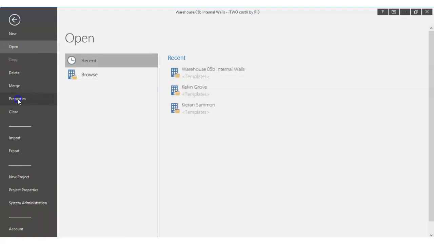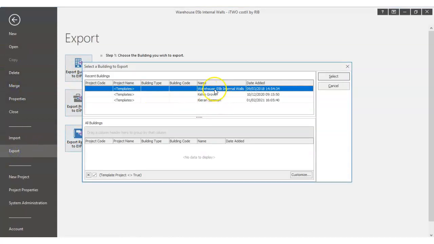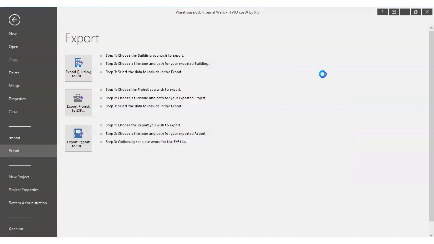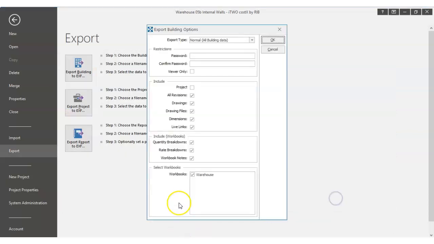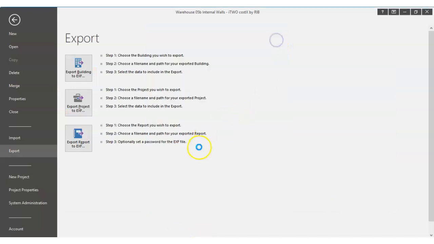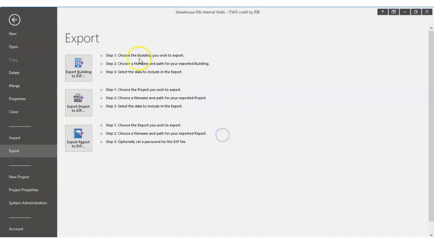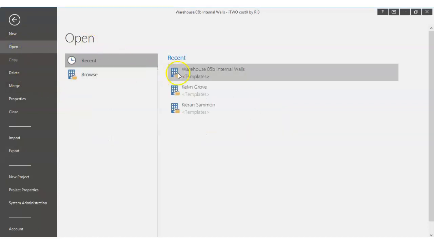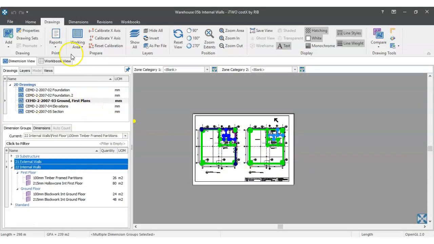I'm going to export building to EXF. Which one am I exporting? That one. Select and save it as 05B internal walls. Once I've changed the name, I'm going to save it to my Cosmetics module, and there we go. Click OK. My export is complete. However, my building will still be there. I can continue working on it. It's just that I've saved a copy.